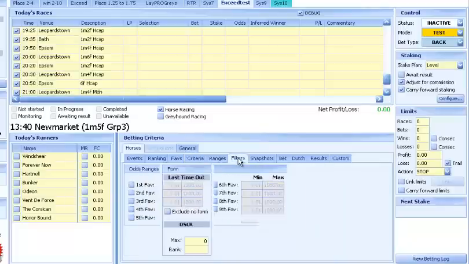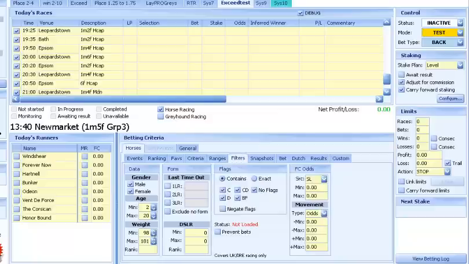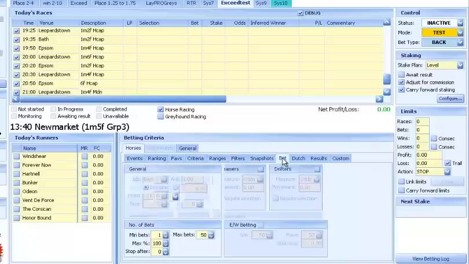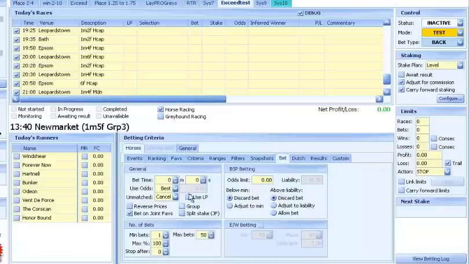Ranges, we don't do anything in. Filters, that's all the default settings. We just leave them as is. Snapshot we don't use. Betting, now this is where we need to set the time here, and I suggest anywhere in the last 60 seconds. If I put in 26 seconds, this bot will act at the 26-second mark before the official off. It will go in and place my bet.